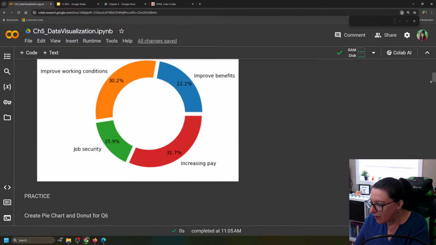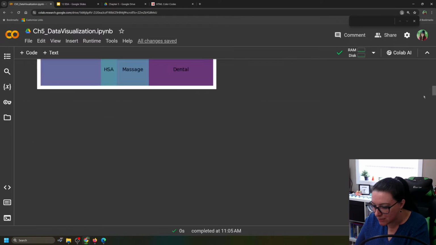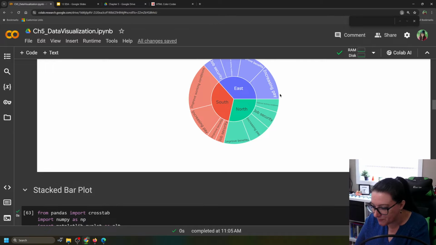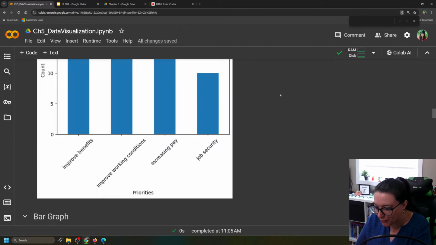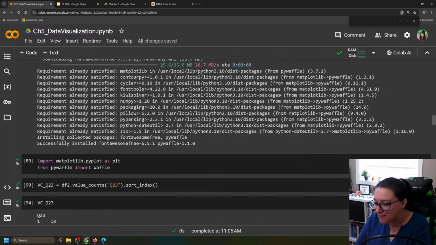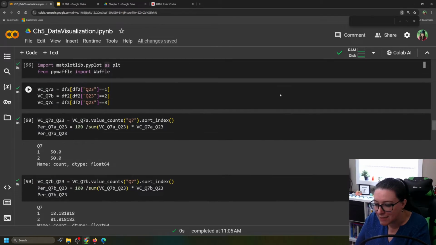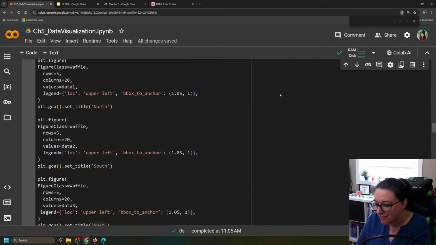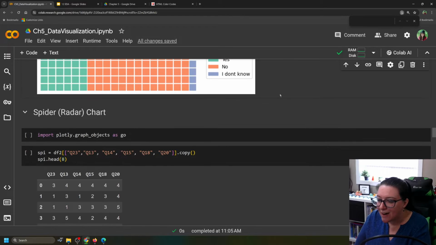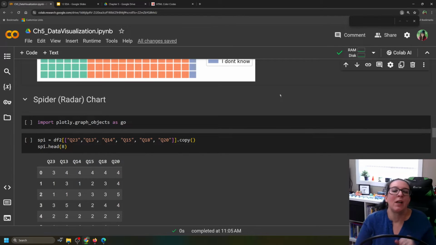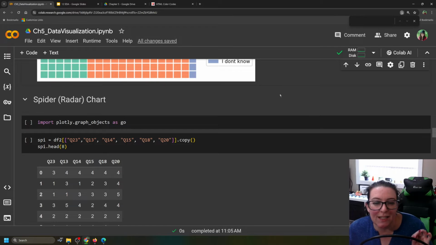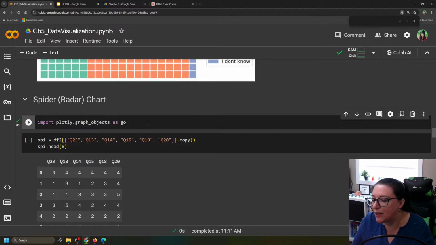All right, so we are creating spider or radar plots. So let's go find those here. Scroll through the ones we've created in previous videos. Last time we created some waffles. There we go. All right, a spider or radar chart. A spider or radar chart is from plotly.graph_objects. And because it's graph objects, we'll simplify it and call it go. So import plotly.graph_objects as go.